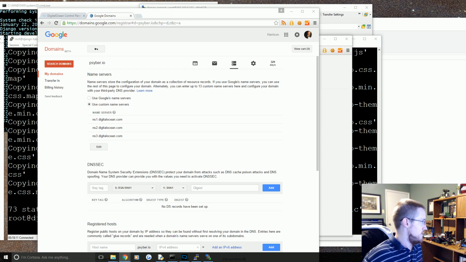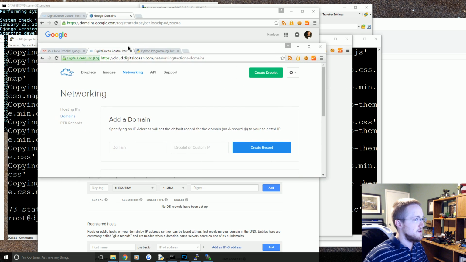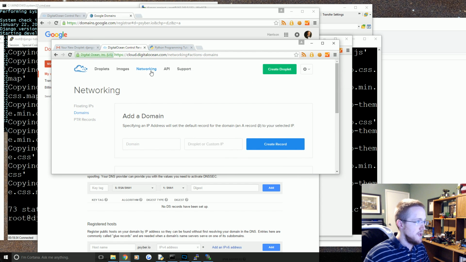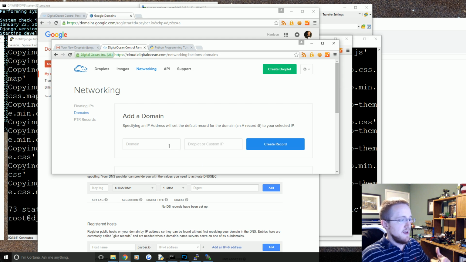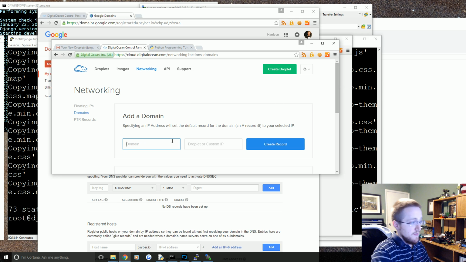So coming over to DigitalOcean, you can click on the networking tab at the very top, and then click on domains. Probably what you would do is add a domain. So you'd come to DigitalOcean here, go to networking, come down to domains, and add a domain. In my case, I already have one added, and my domain is cyber.io. It already exists.